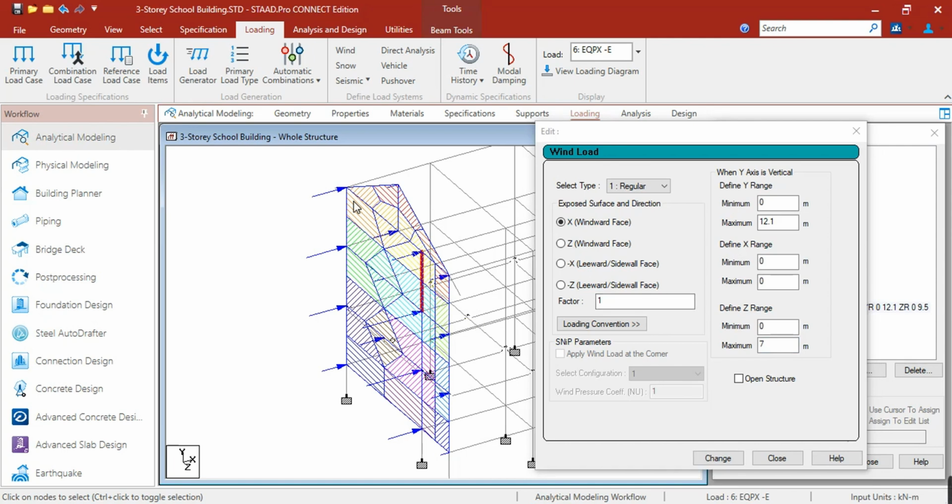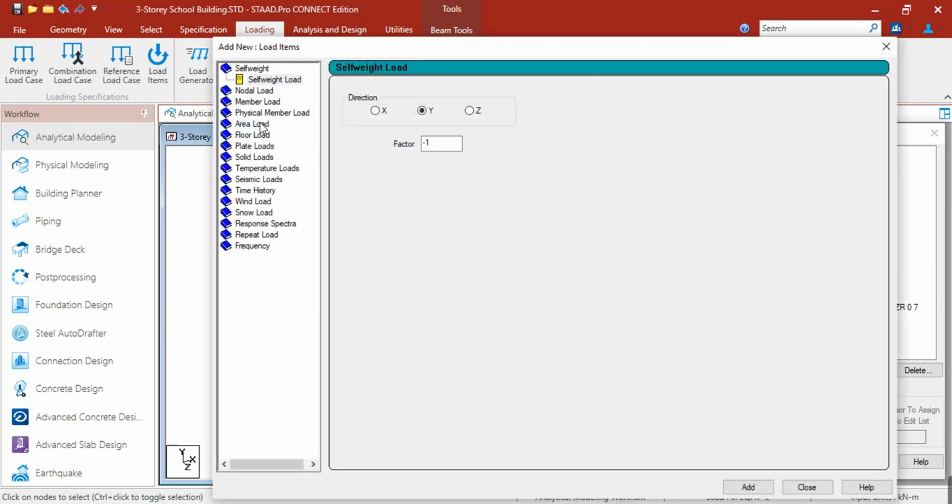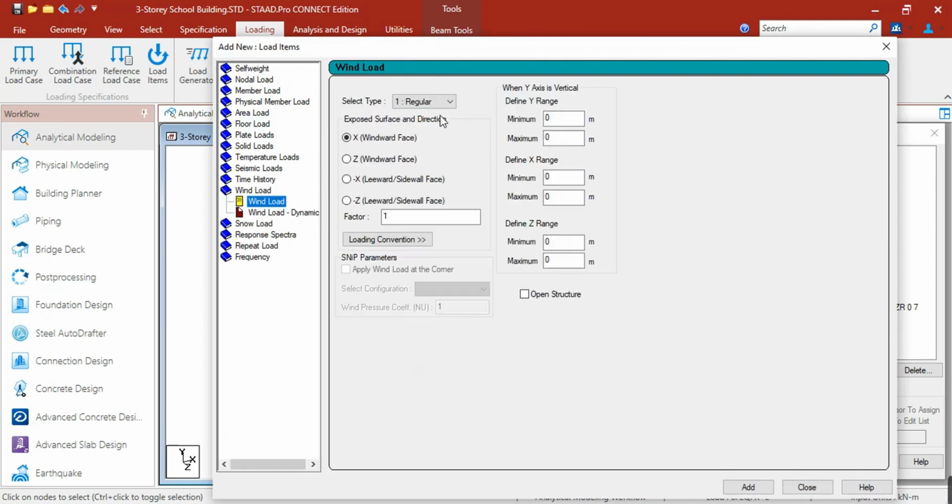Then let's create another wind load for the roofing. So for the roof, let's just have it at 9.6. Then click change. Then let's add another range. Wind. Okay, so windward. Y is from 9.6 to 12.1. So this is just for the roof.